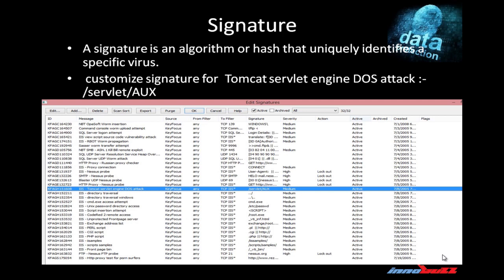What is a signature? A signature is an algorithm or hash that uniquely defines a specific program. You can see the picture of the signature of KF Sensor, an IDS which is used for detecting malicious traffic in a network.